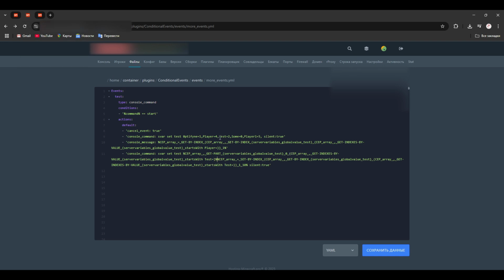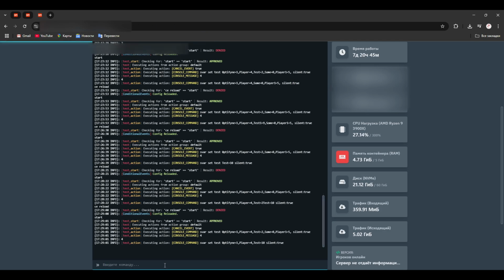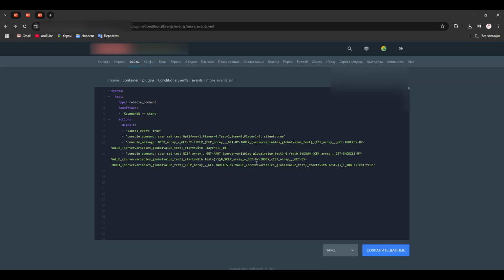Okay, let's put the comma, and by using math placeholder we will decrease this value by 1. Let's check. Yes, now it's correct. Then let's do it on the last part.